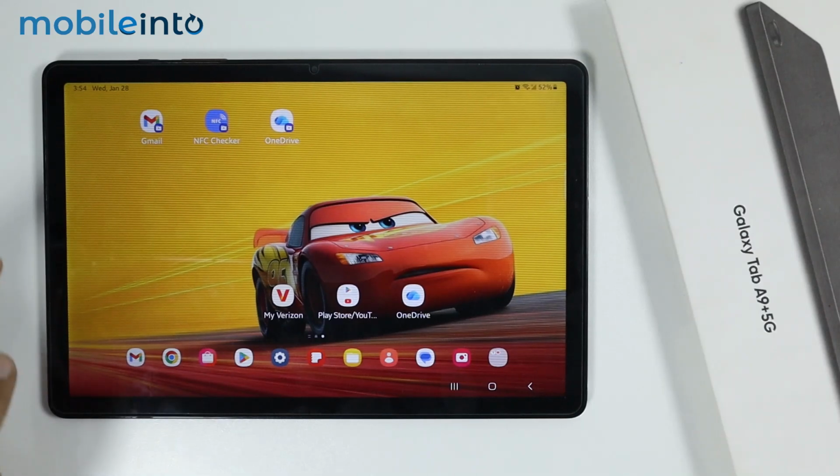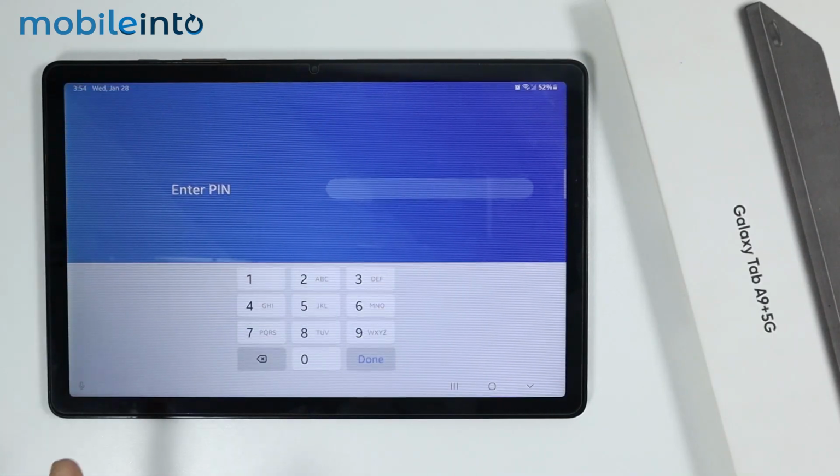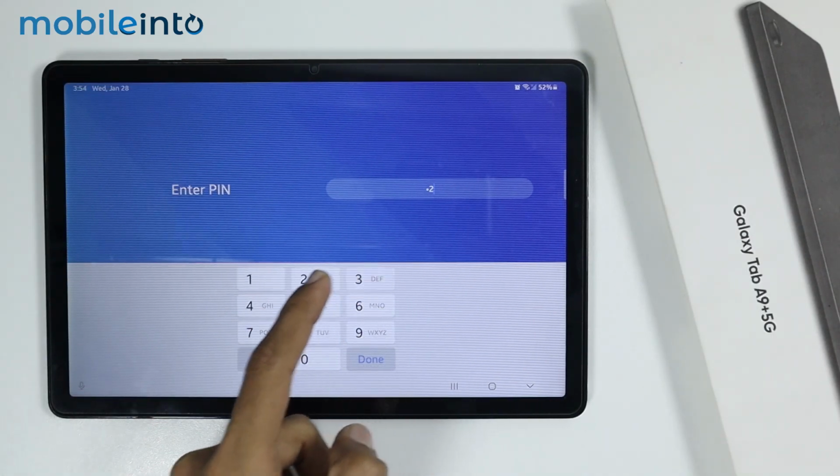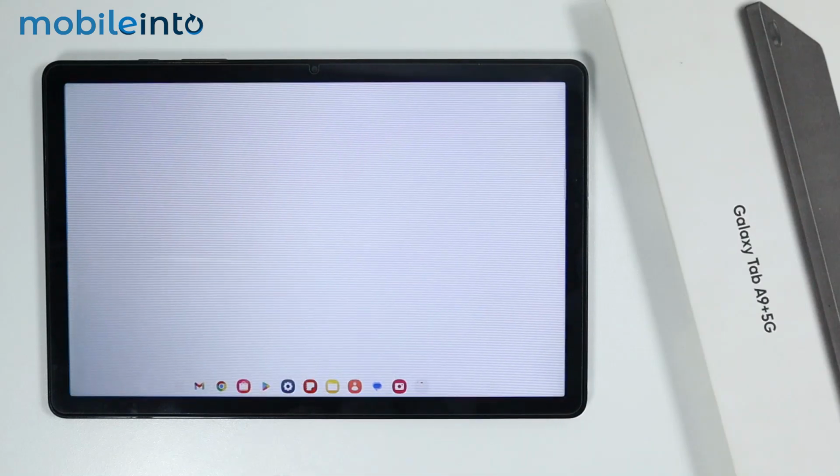Now if we open any of the apps which we have locked, it will ask us to enter the PIN which we have created. Just like that.